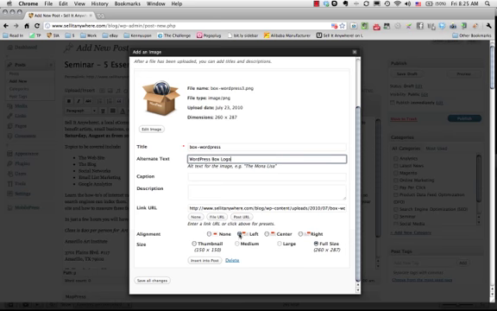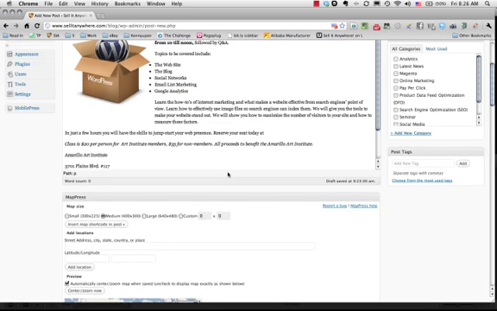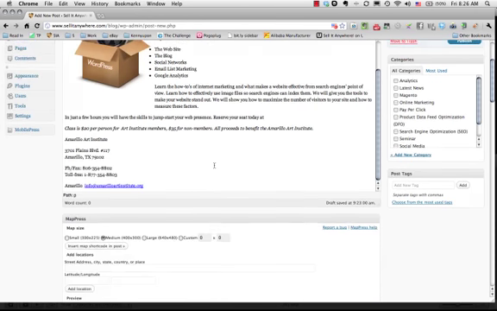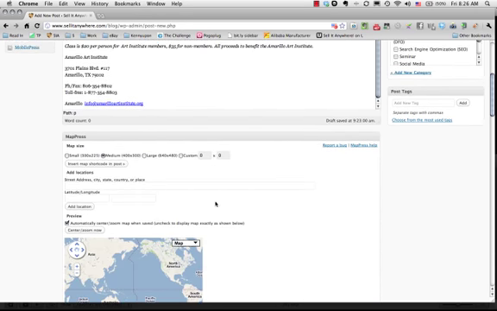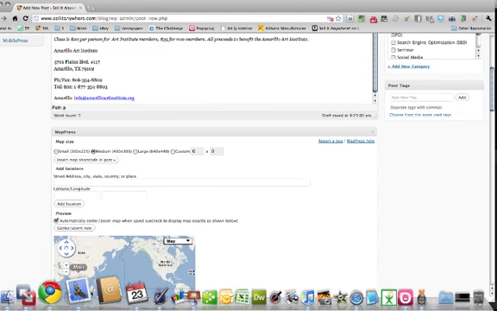We're going to align that to the left in our post, and we're going to put it in at its full size at 260 pixels wide by 287 pixels tall. So we're going to click Insert into Post, and our image is displayed right here.